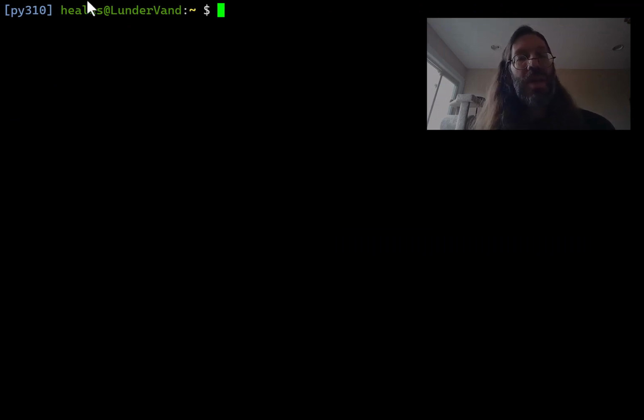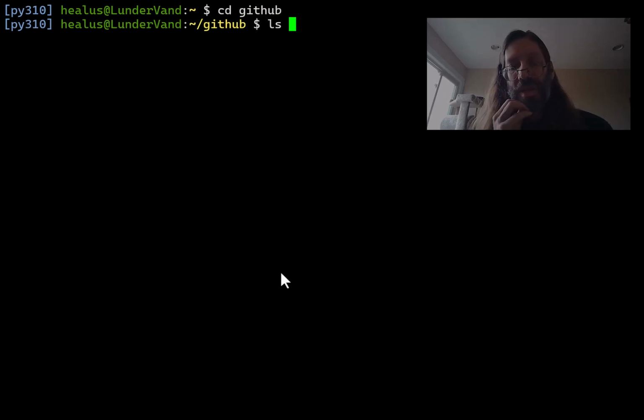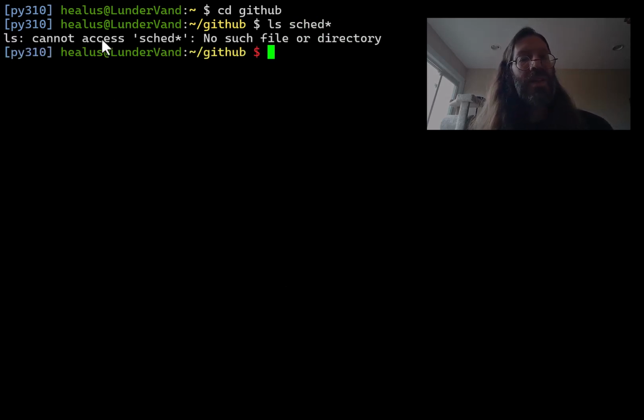So here I am in my Linux host system, so I would cd into my GitHub folder, and I can ls everything that has schedule in its name. And you can see cannot access schedule, no such file or directory. I don't have any scheduler named directories in there, but I can git clone git@github.com:mclevin/scheduler.